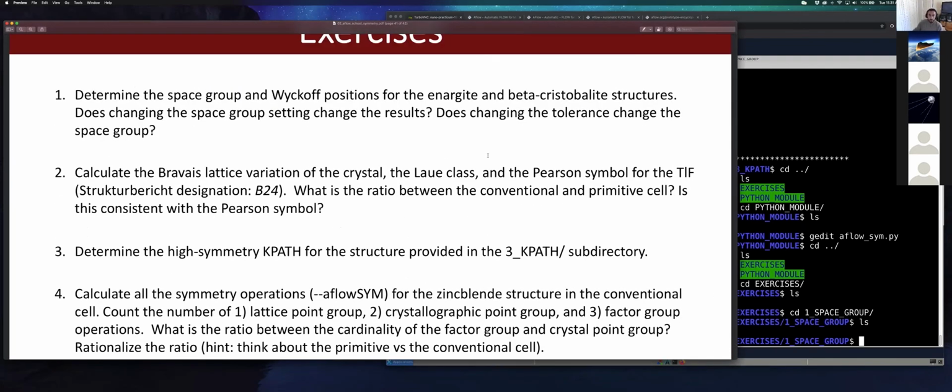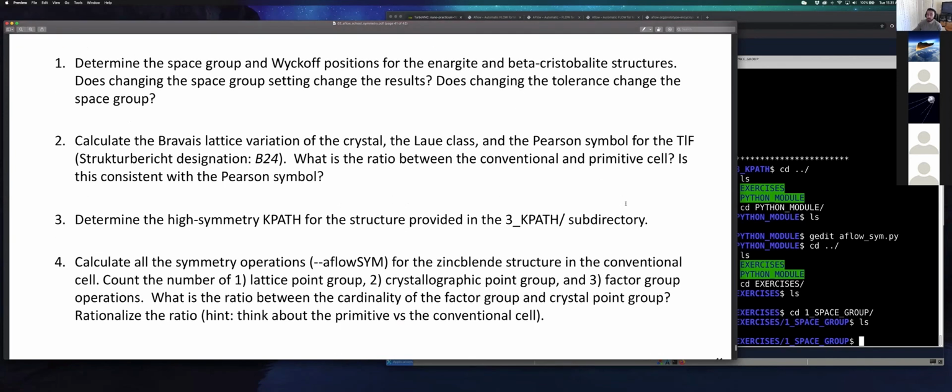The idea in this first example is to determine the space group and Wyckoff positions for these two structures. Do the space group settings change the results, using that setting flag? And does the tolerance change the space group? Next is to calculate the Bravais lattice and the crystal Pearson symbol for this particular structure. What is the ratio between the conventional and primitive cell? I tried to highlight that idea a little bit, so hopefully that makes sense. And is the Pearson symbol consistent with that?